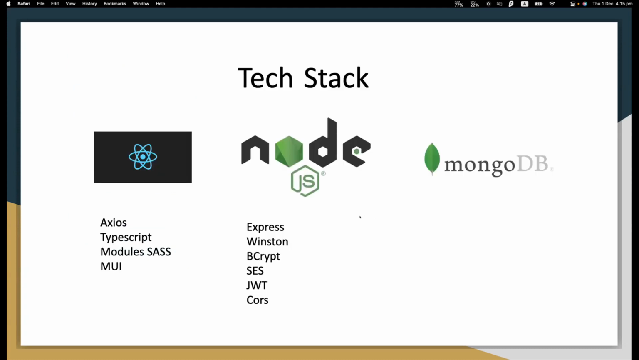So it is time to give a quick journey of our project. That is our tech stack. We have 3 main parts to our project. First of all, for the front end, we are using TypeScript, Module SASS, Axios, and MUI materials. For the back end, we'll use Node.js with Express, Bcrypt, JSON Web Token, and Amazon SES Service Library as support. For the database, we'll use MongoDB.